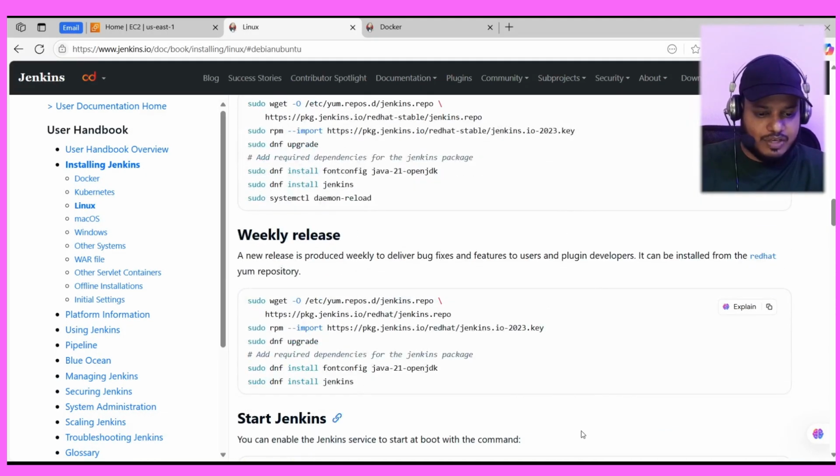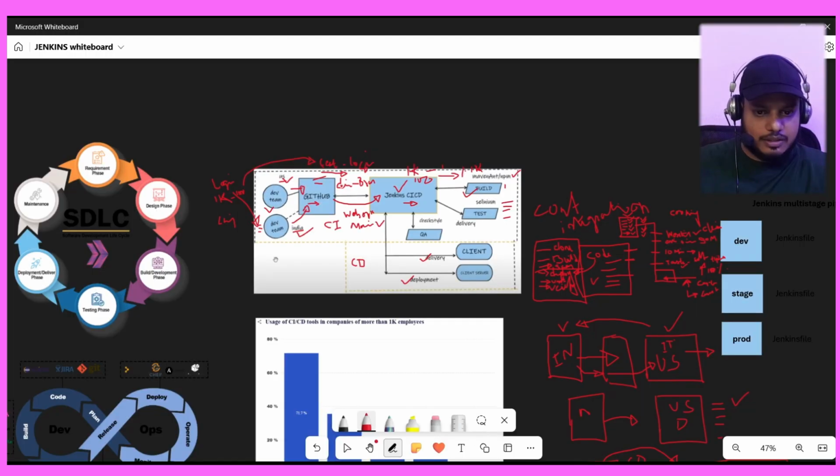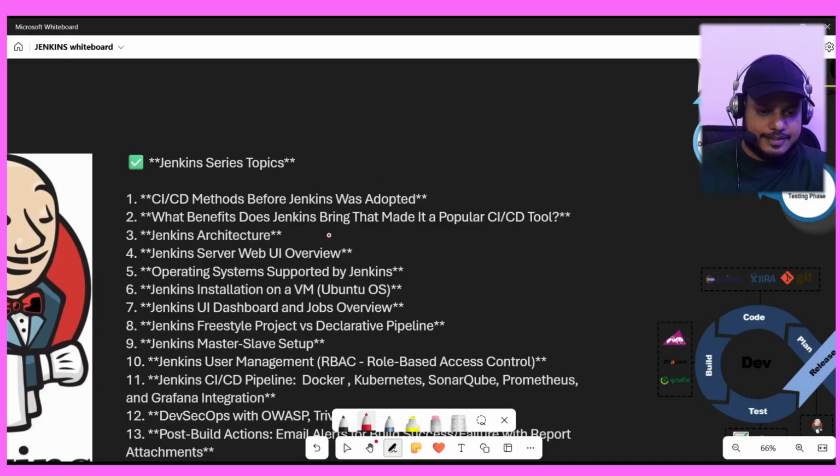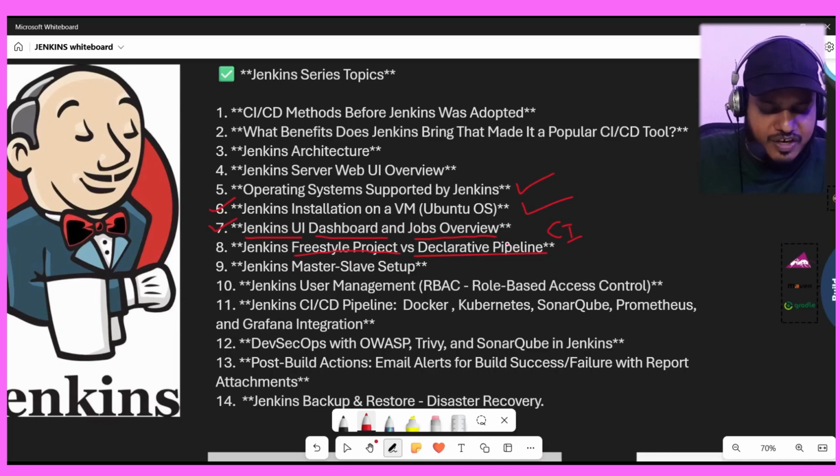So now the point is that we have gone through the official website of Jenkins, and I've given the default prerequisites as well. So that's fine for today.